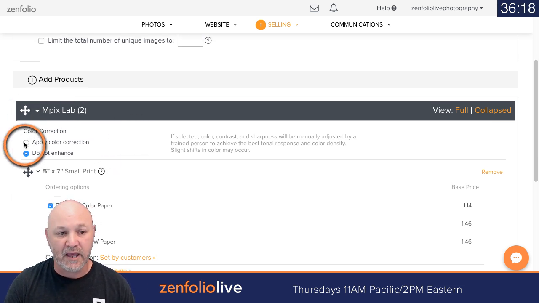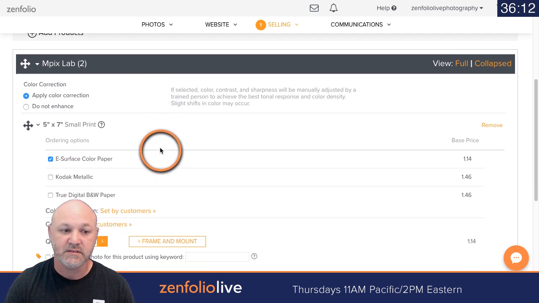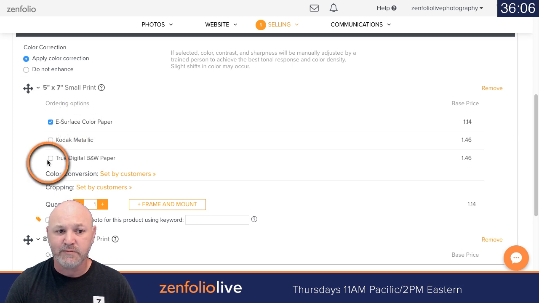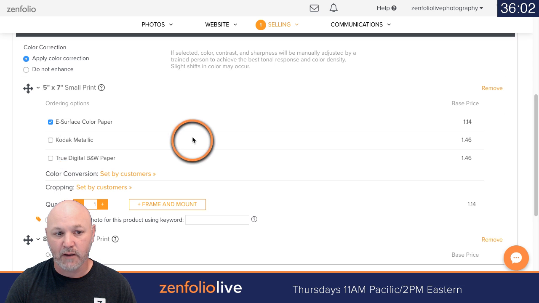So we're going to have that color correction applied, and then we're going to come down here and set up some options on the prints themselves. I like to only use one paper option. If you want to offer your clients a choice of paper options, you can. I like to keep it simple, just using that one paper option.